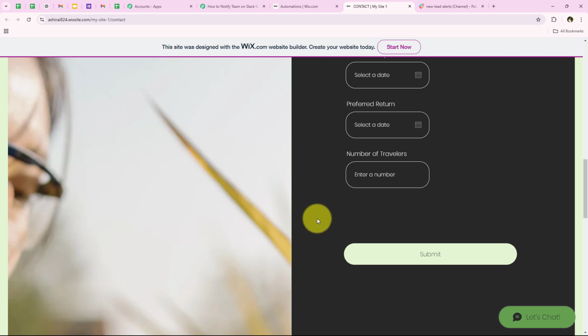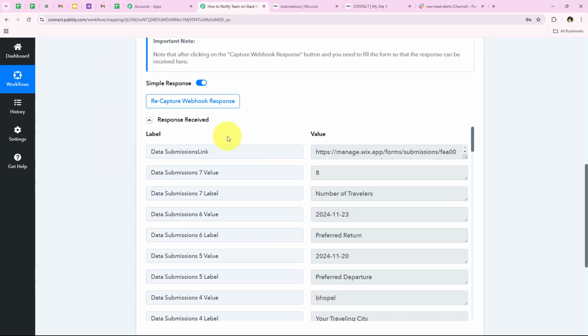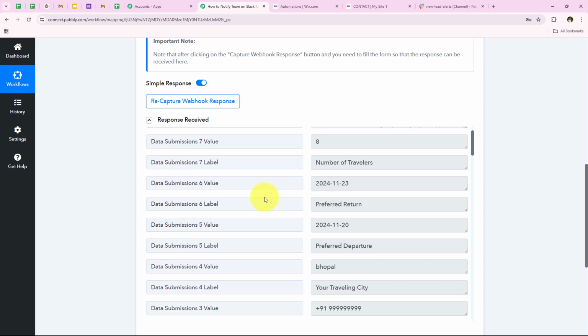So yes, with this we have successfully done the test submission, and now what has happened is that Wix Forms has sent the details of our test submission to our workflow. So I'm going to open my workflow and check whether Pabbly has captured the response for the same or not. So I'm going to open my workflow, and yes, you can see that Pabbly has captured the response for the same. Over here you can see all the details, right?